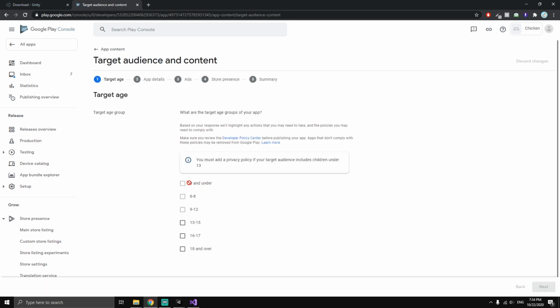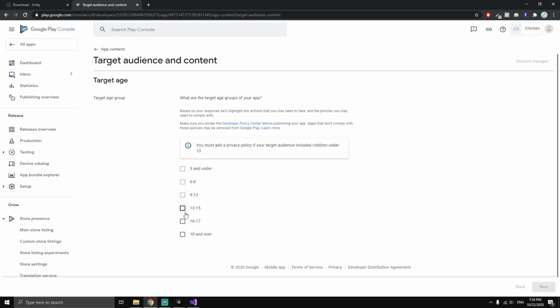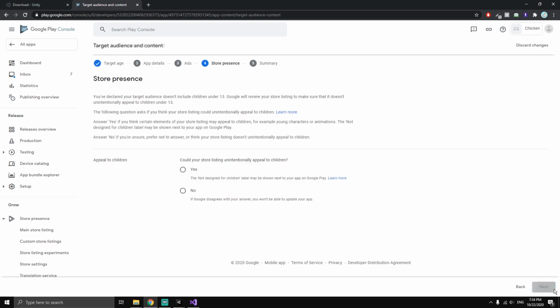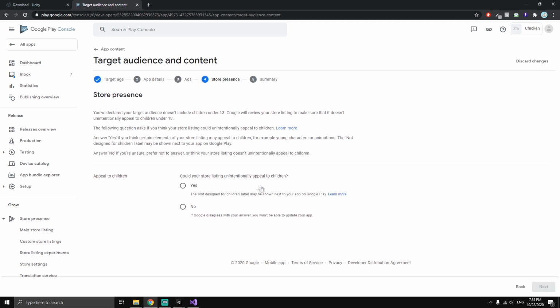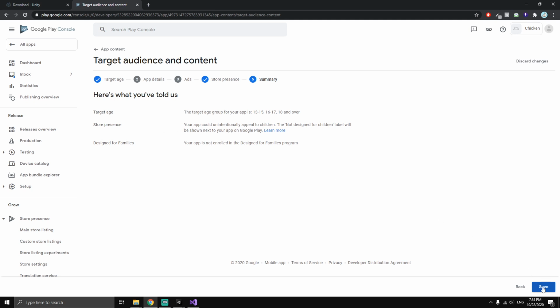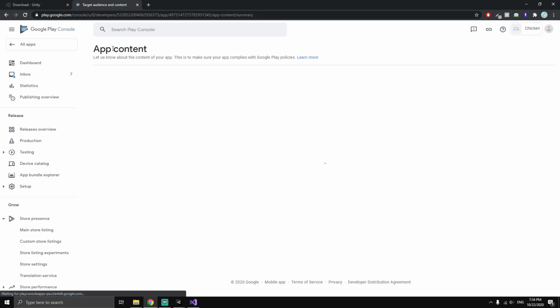Let's see. So here we have to specify our target audience. Our target audience would be between 13 and 18 or above, right? So click next. Could your store listing unintentionally appeal to children? Yes, it could unintentionally appeal to children. Click save. Go back to app content.